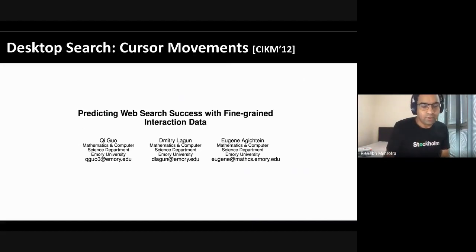So I'm going to walk you through some examples of what this looks like, the same concept where we log implicit features. We use them to develop metrics and evaluation using some sort of explicit data. And we're just going to see some examples of this in different search and other applications. So this is nice work at SIGIR in 2012 on predicting web search success with fine-grained interaction data.